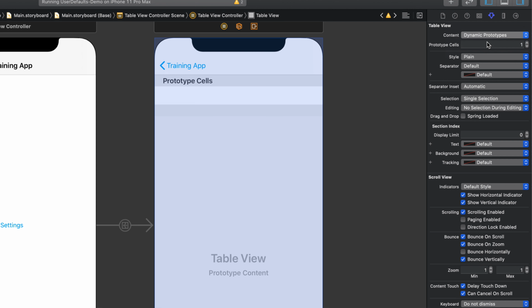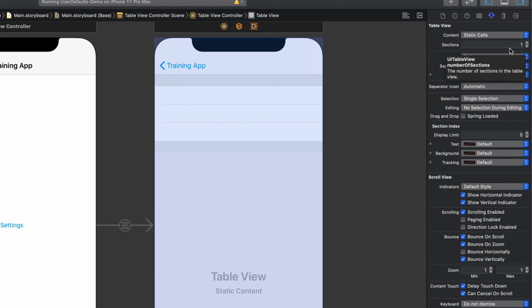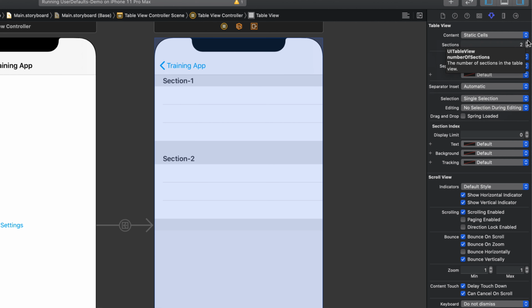So click on static cells. By default, it gives us 3 cells. We could change the number of cells. We could add more cells. Here we have 1 section. I could change the number of sections as well. Do we see where the sections is? Do we see sections? So I could increase sections to 2. Do we see that? Right?